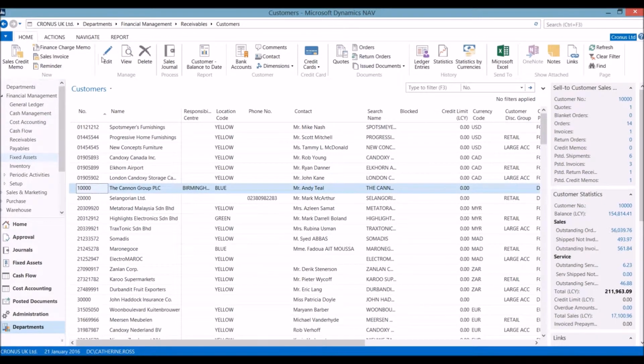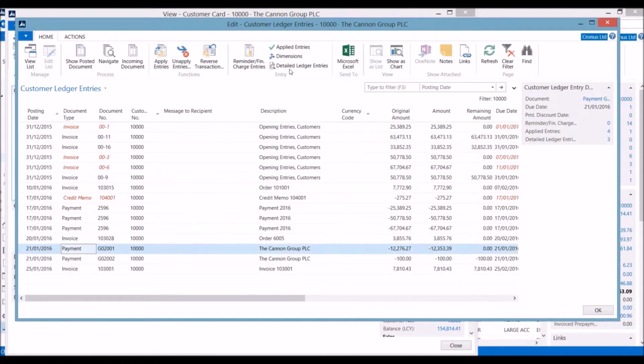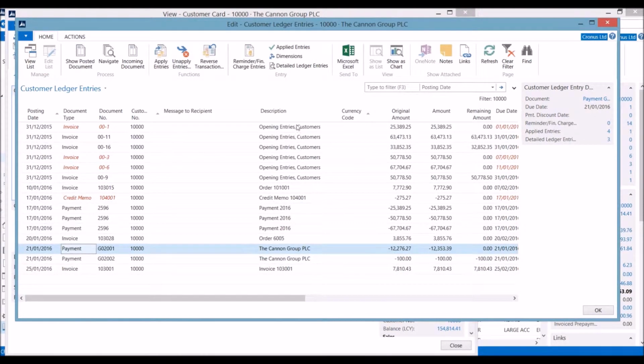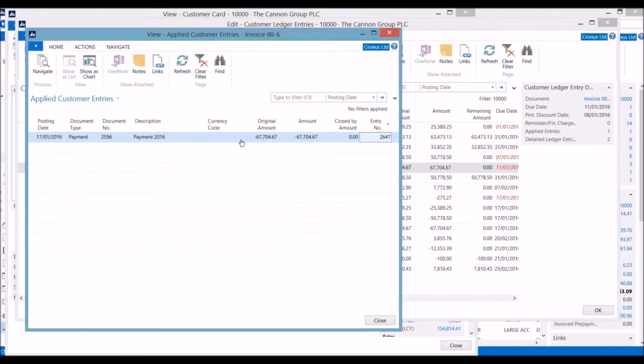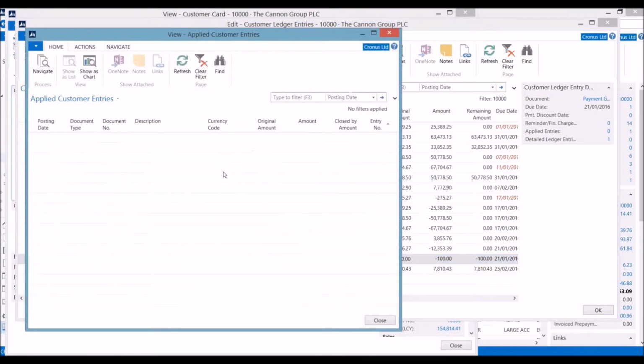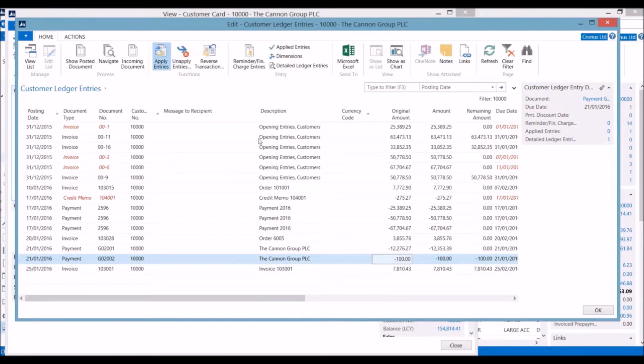Going back to the customer to look at the ledger entries, we see the movement lines. Here are the applied entries, i.e. invoices for the payment line. Or alternatively, we can look at the transaction line and see the payment that closed the entries. We also have a payment here that is not allocated. Looking at the applied entries, there aren't any entries against it.